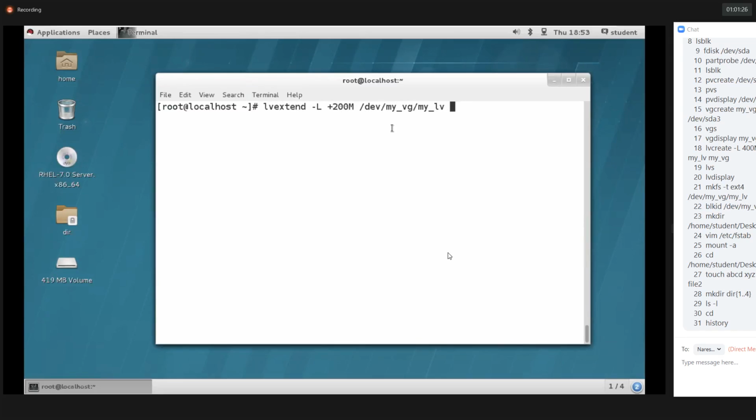So I'm trying to increase the size of the LVM. The size of the LVM is 400 MB. Now I'm trying to add 200 MB more. Plus means we are adding 200 MB more. Then enter. See here, got it, guys? Extending logical volume my_lv to 600 MB. Logical volume my_lv successfully resized. We increased the space. Before we had 400 MB, now it became 600 MB.